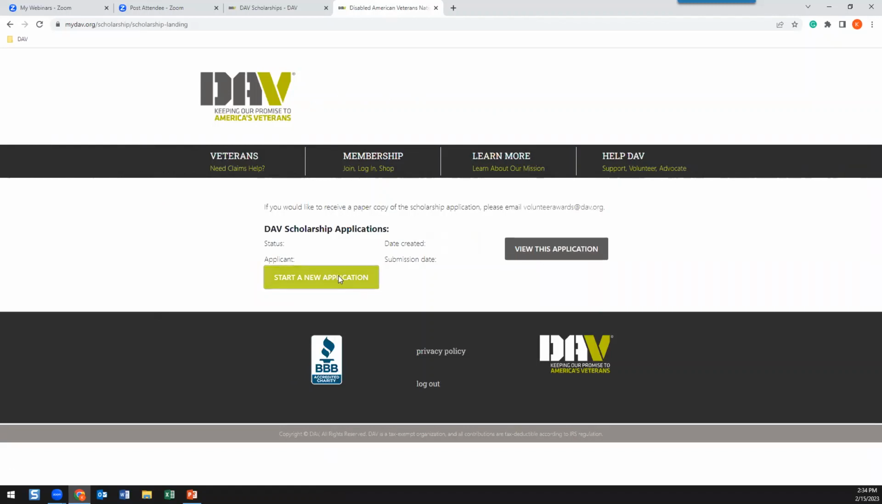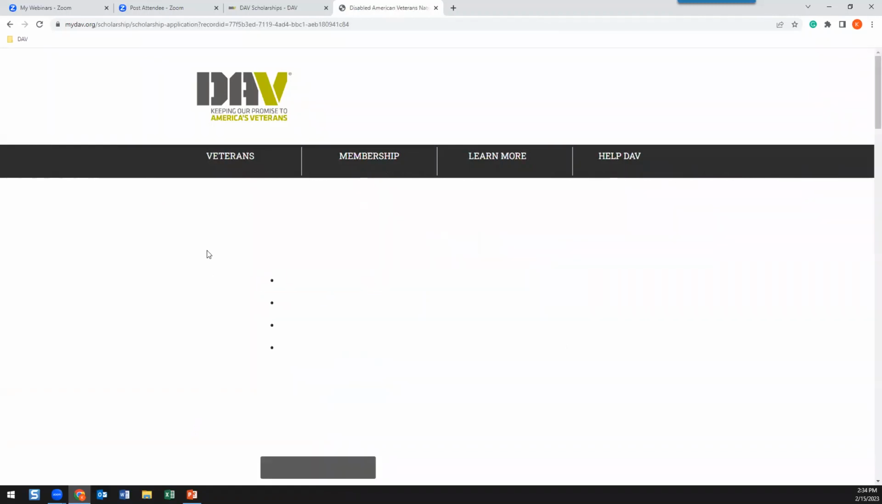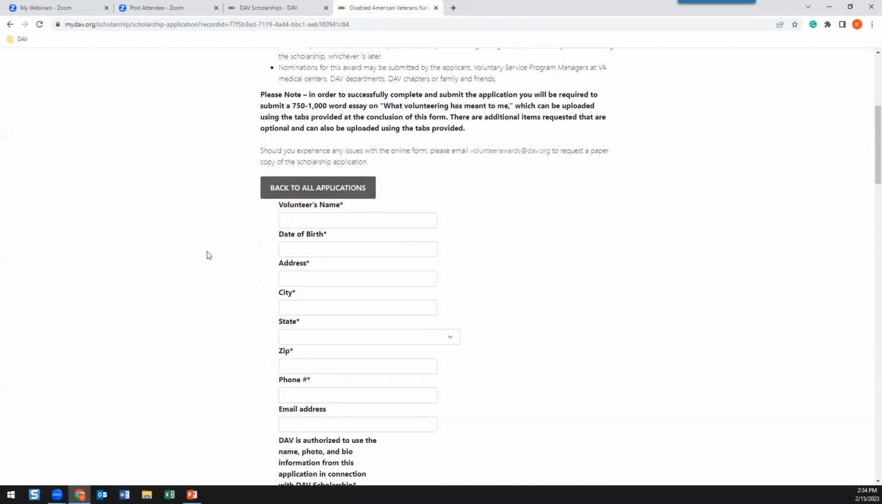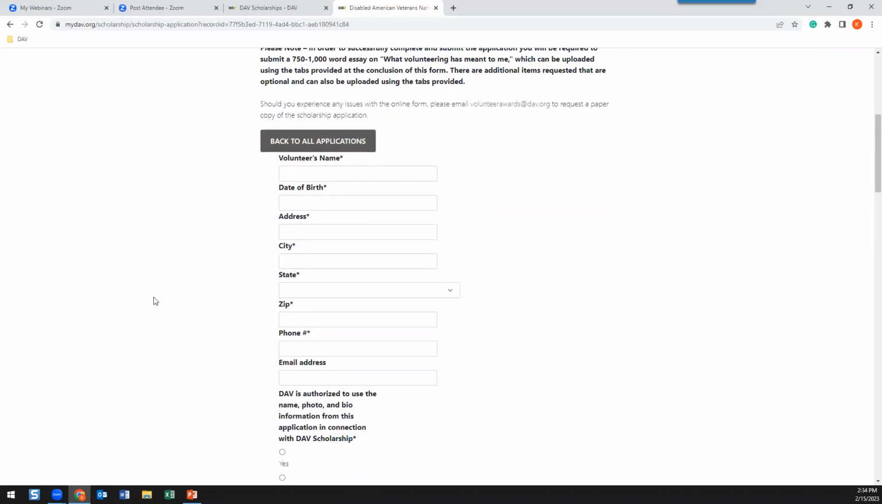Once you get here, you can start a new application, and it will just ask you all of the questions our paper application does. If you have any issues with this application, please let us know. Or if you don't have access to a computer where you can fill out the application, we do have paper copies, so you can just request a paper copy from us here. I would send that to volunteerawards@dav.org, because that's where all of our scholarship goes.